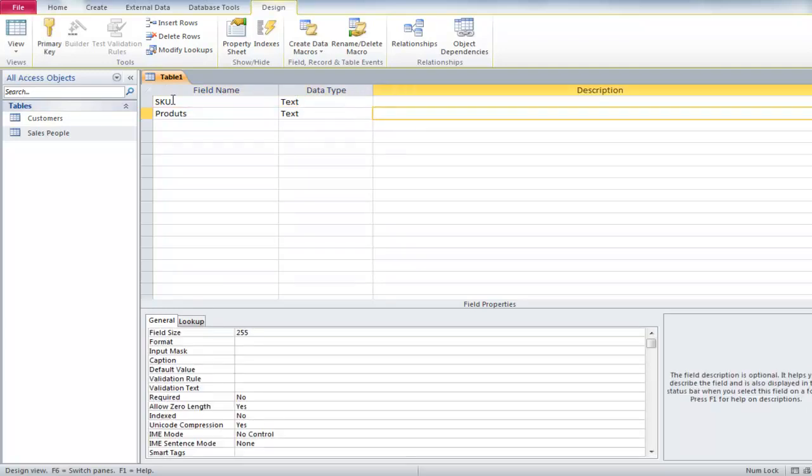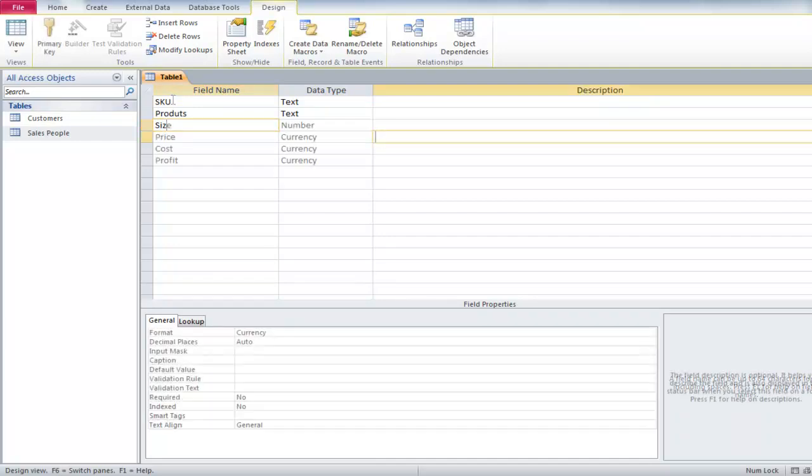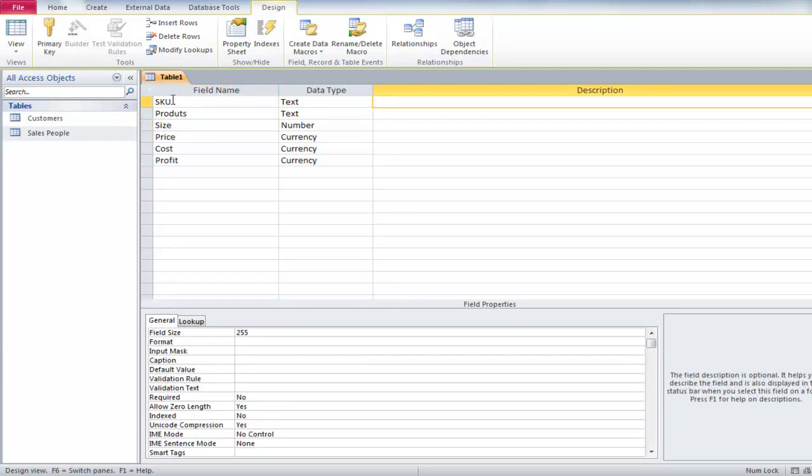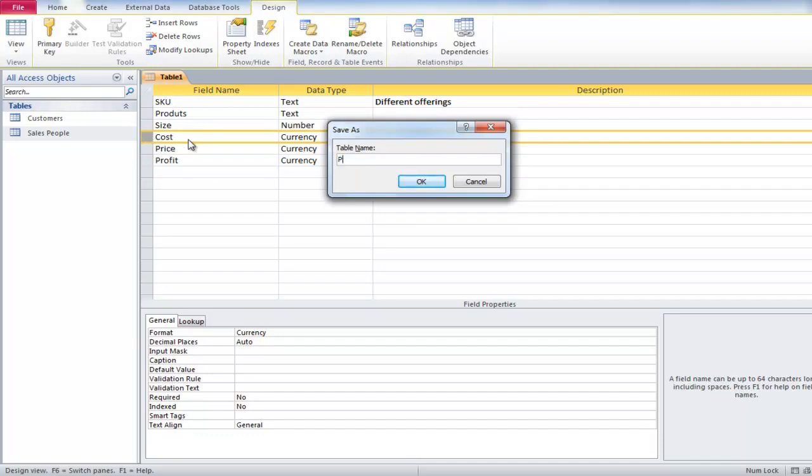In this manner, insert the fields you want in the table and their respective data types. After entering the relevant fields, enter their respective description right next to them. If you want to rearrange the fields, simply drag and drop them to adjust their position. In the video, we dragged the Cost field and dropped it right above the Price field. After making the changes, save the table as Products and close it.